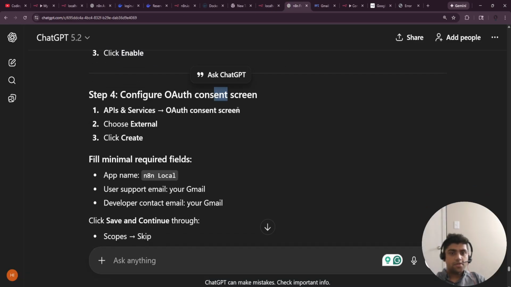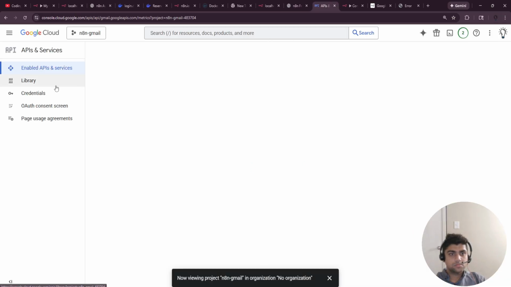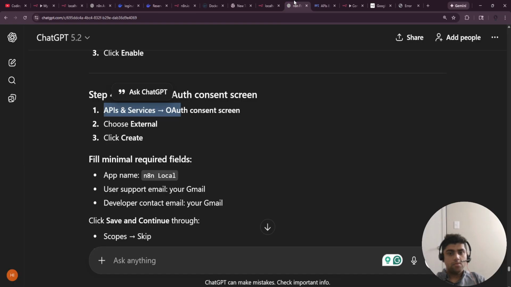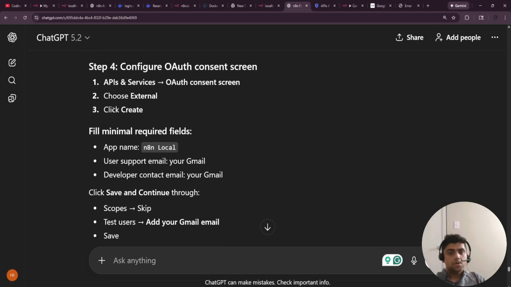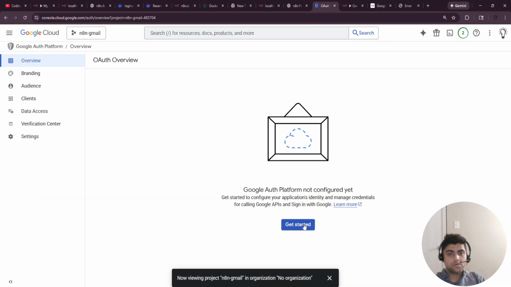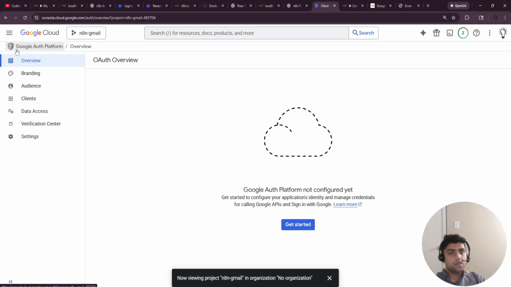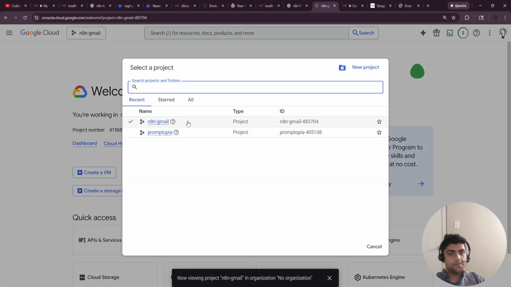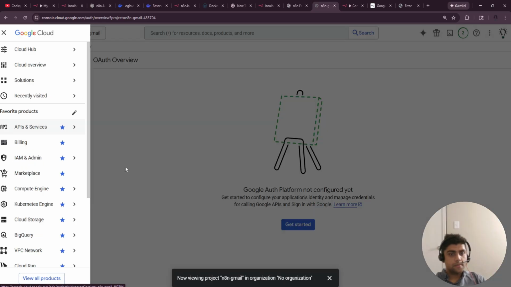Now configure OAuth consent screen, APIs and services. Okay, I enabled that. So APIs and services, and then what do you have to do? OAuth consent screen. Choose external. Click create. What the heck? Let's go back to n8n. Okay, APIs and services, OAuth consent screen.